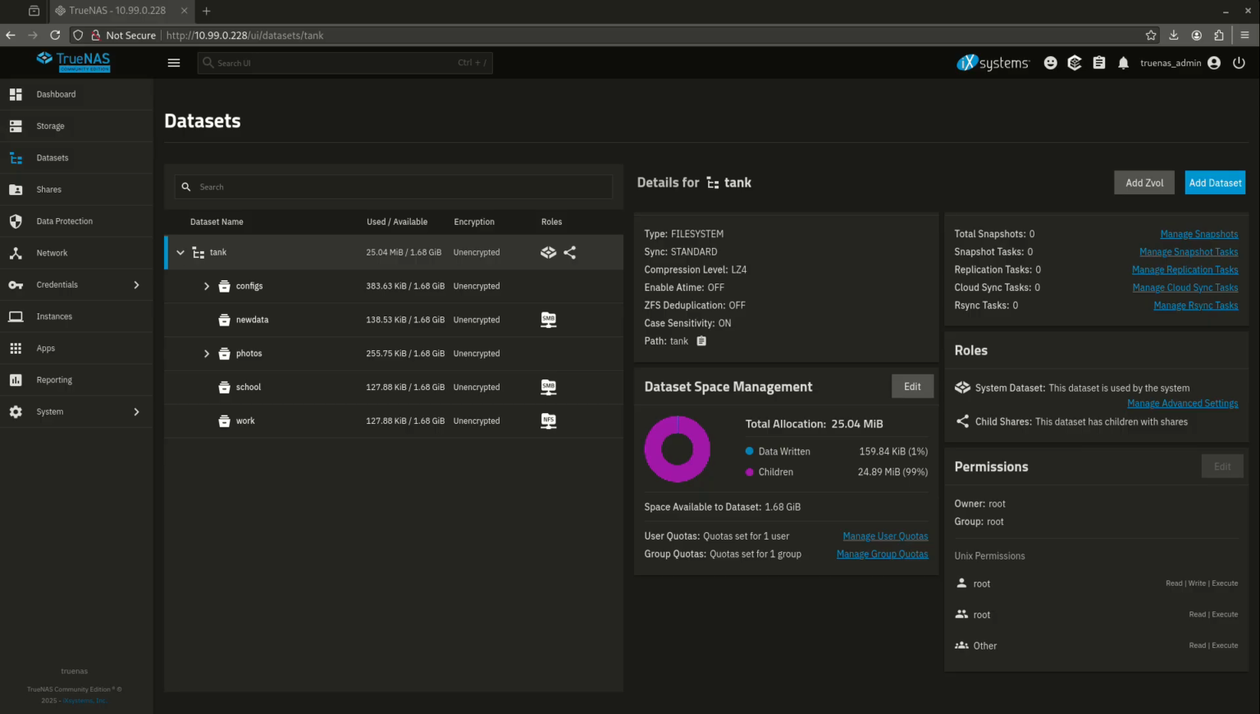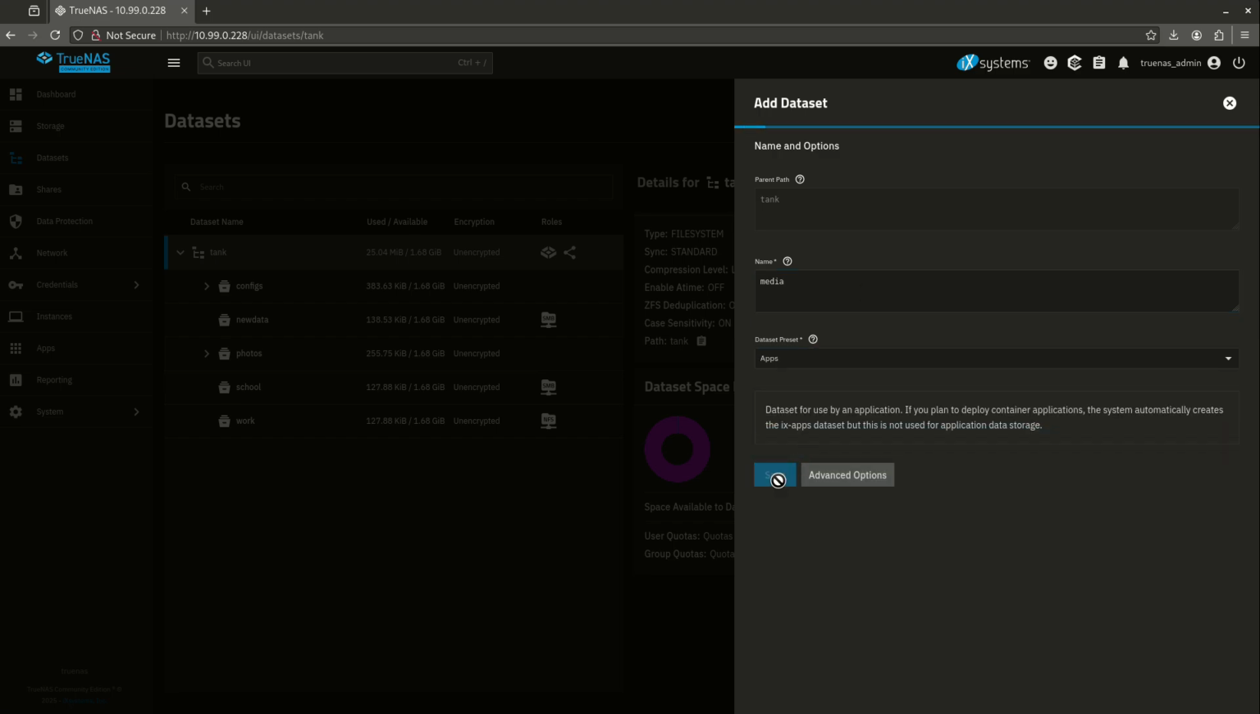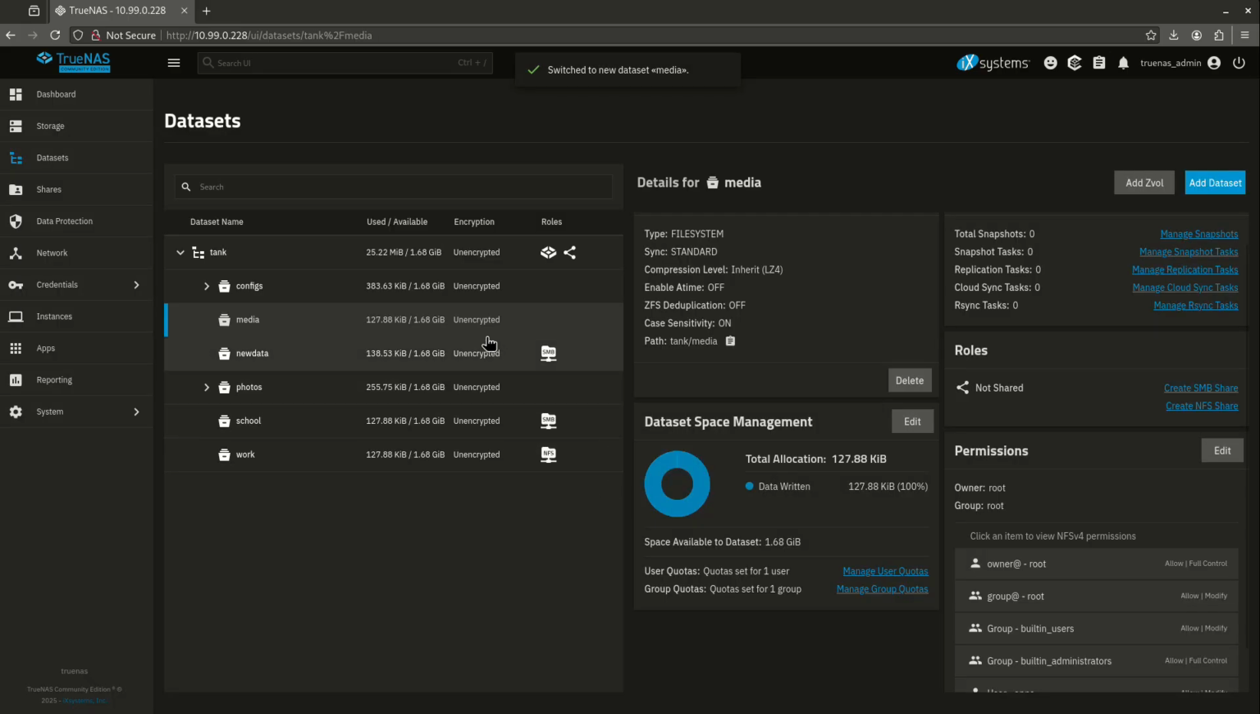Okay, so we have one more thing we need to do for this video, and that's create a data set using the apps preset and then create it and then add it to an SMB share. So I'm going to create a data set. In this case, I'm going to call it media, and it's going to have the apps preset. The reason for this is we create a lot of data sets with the apps preset on this YouTube channel because a lot of our apps have to access our data sets. So what do we want to do if we have an app that's accessing a data set and we want to let Windows access it?